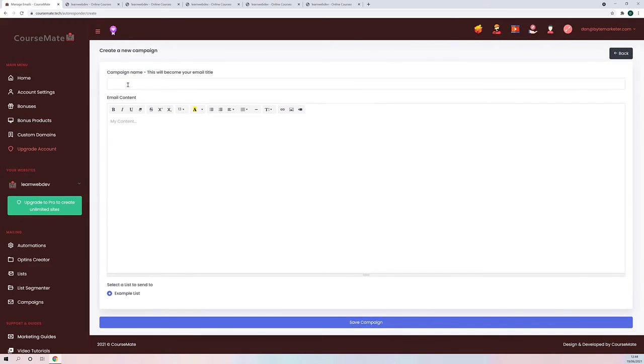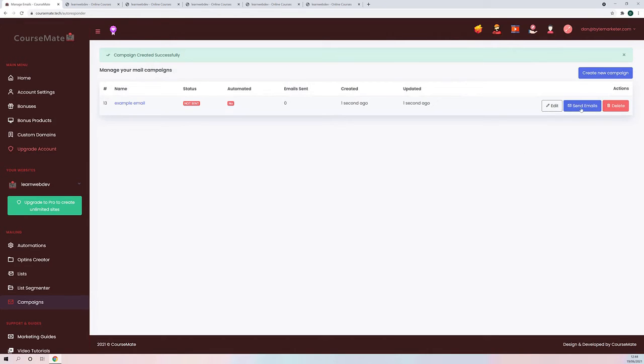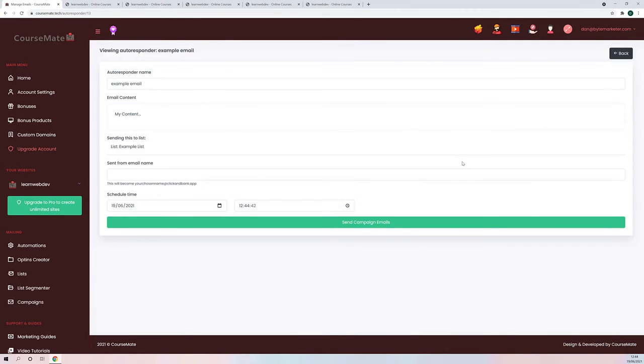So let me just do an example here. Email, and then we'll just leave this blank for now, and we'll click Save Content. And then whenever you want, you could go in and edit it, or you could go ahead and send it. So you could send it now, you can choose the from name and where your replies will be sent to, and you can even schedule it if you wish to as well.